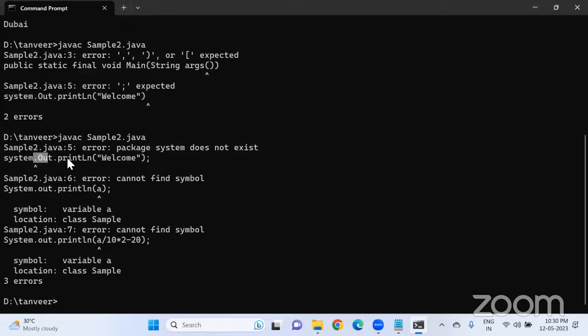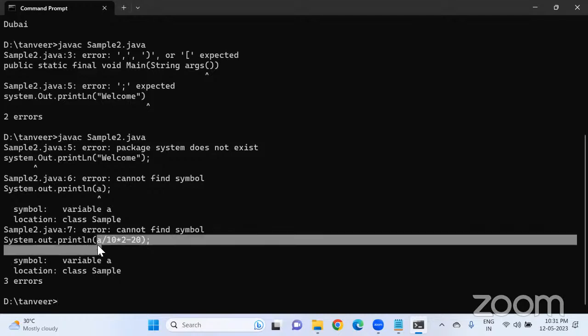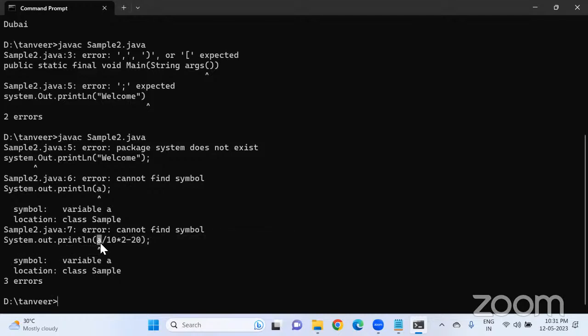Out. Package system does not exist, it is saying. In this system, I wrote S in small case, this one is not uppercase. S capital and O small. This one is capital and out is small. I wrote O as a small letter, so I just missed that. And next here also I use a variable called A. So that's the reason it is an issue.